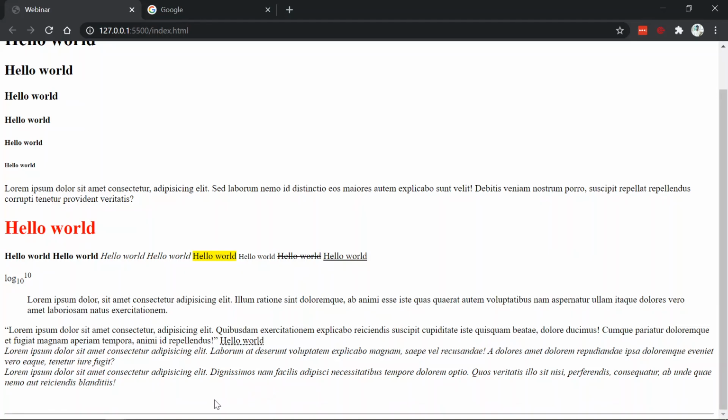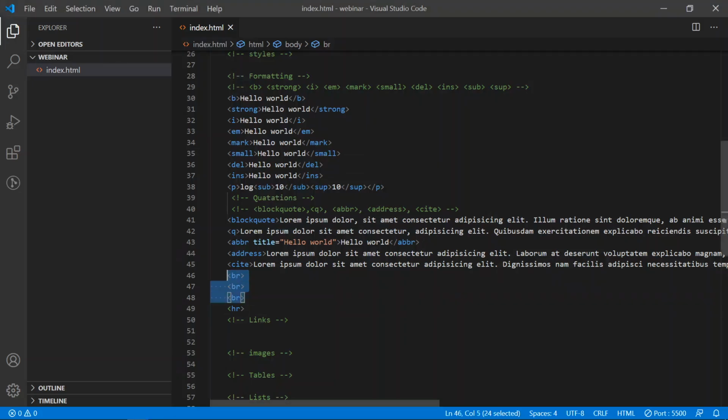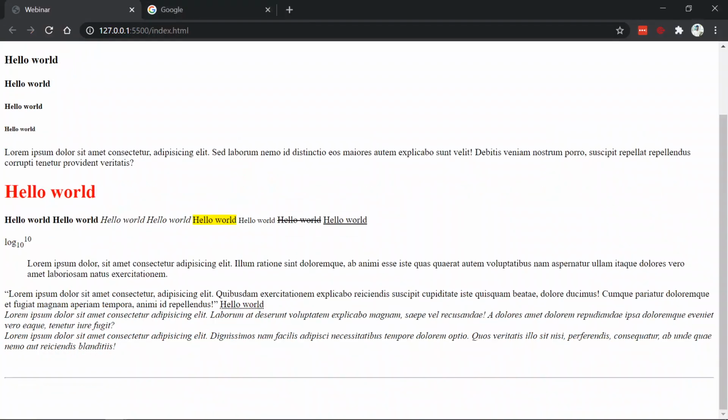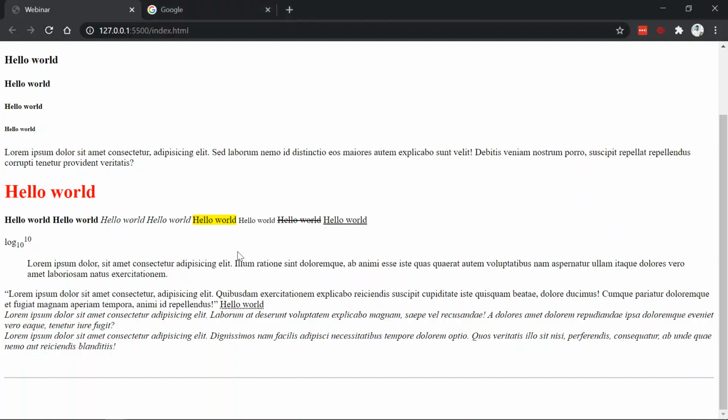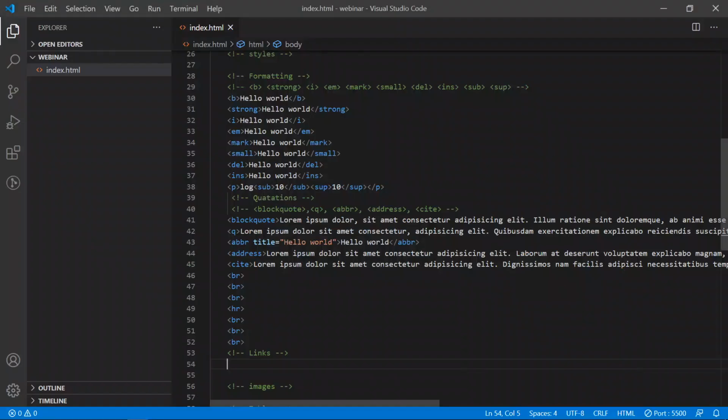I think you don't see it. We have to put break tags. Now you can see we got a line here, right? So to put a line, use the horizontal rule. We have some other tags like that. If you go and check W3Schools, we have several tags like that.